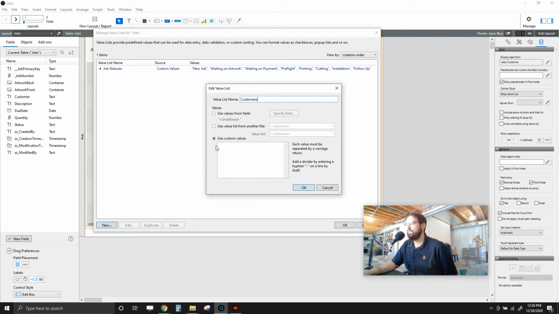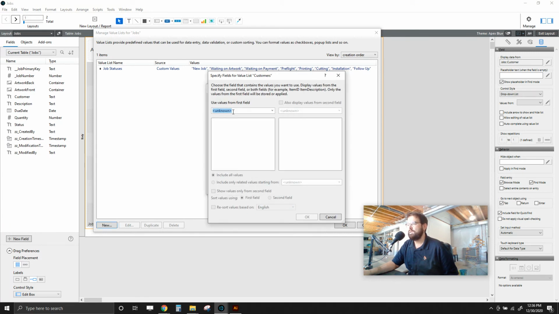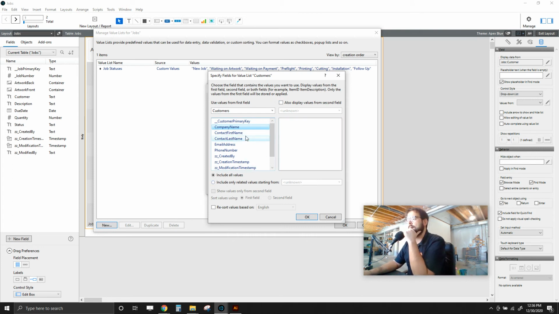Rather than typing in all of our customer names here, we don't want to do that. We want to use values from field. So I'm going to go to the customers field here, and I'm going to say company name. I could also display values from a second field, but I don't want to do that, it gets a little more complicated. Right now, very simply, I'm going to use the company name, and maybe we'll sort them based on English. So it's going to sort the company names in order, regardless of the order that I put them in.